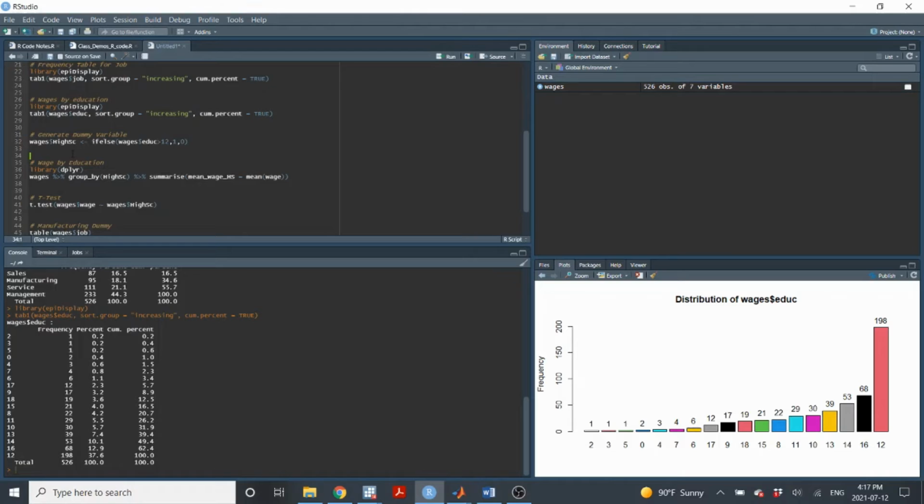So let's look at this line of code here. What I want to do is create a new variable. I want to call it high school. I want it to equal 1 if they have a high school degree and 0 otherwise. And I want to create this variable inside of the wages data set. So right now the wages data set has 7 variables. I want to create a new variable inside of that data set.